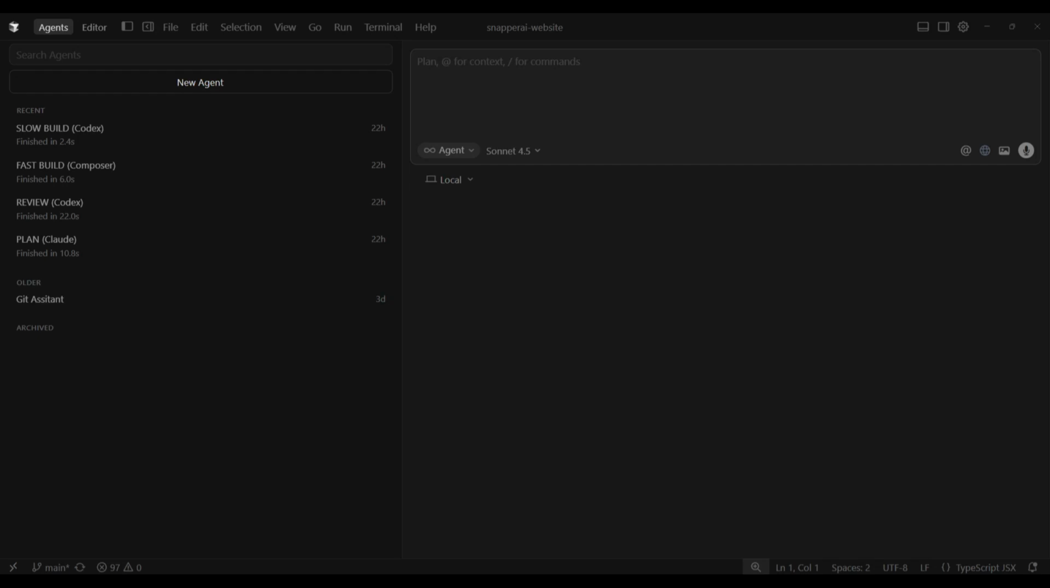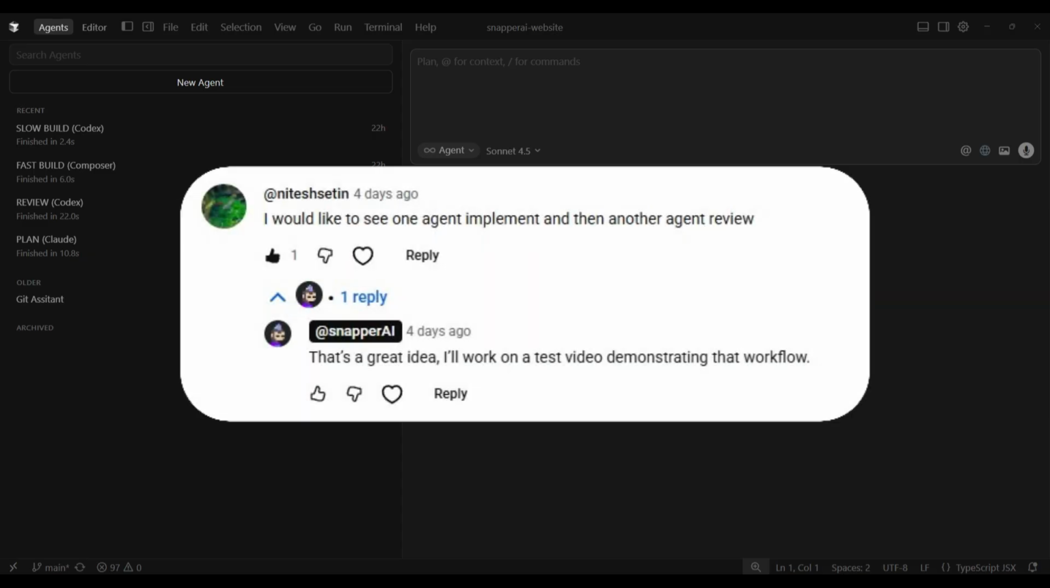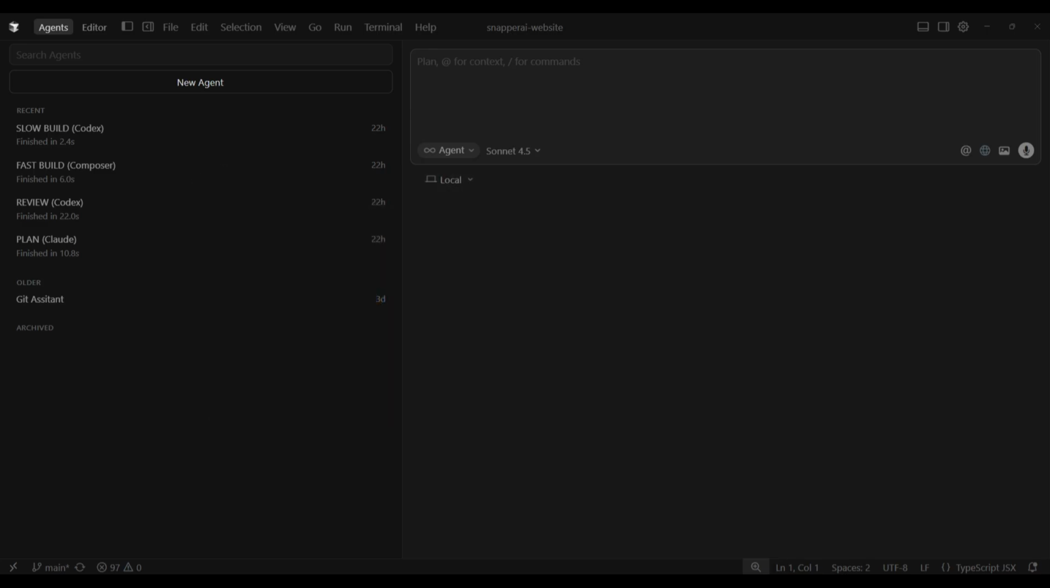Okay, so I recently published a video on Cursor 2.0 explaining how the new multi-agent interface works. Someone commented on that video. Nitesh said, I would like to see one agent implement and then another agent review. So that's what we're going to look at in this video.